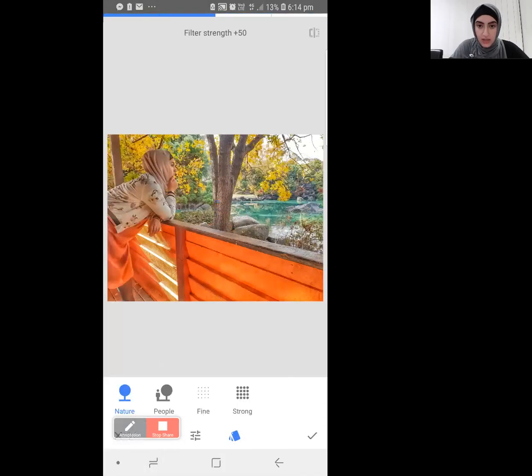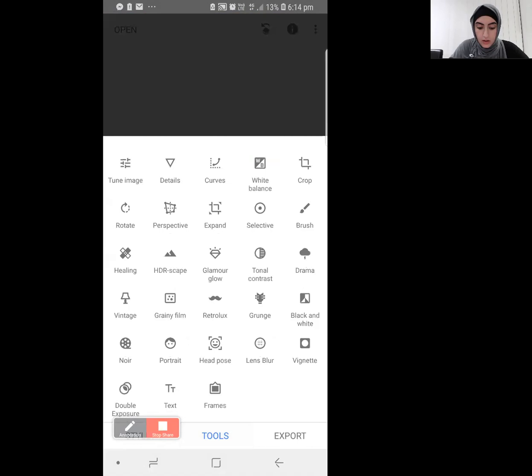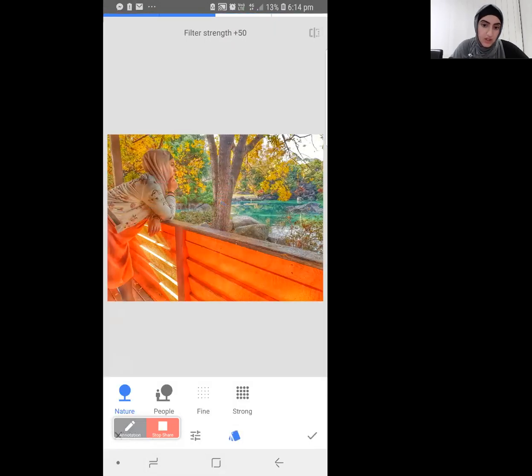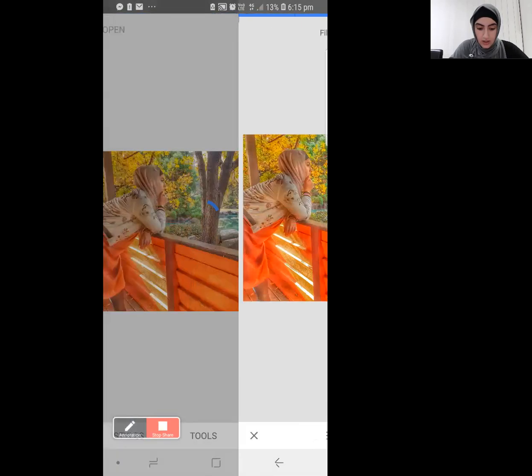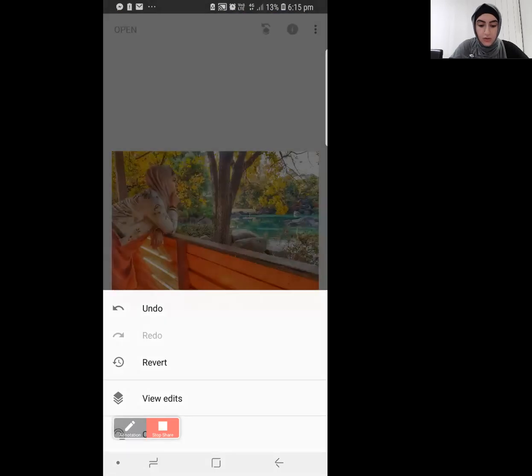And you can play around with something called, wait, I can't remember what it's called. Give me a sec. It was called HDR landscape. So it just really gives you a look. I personally don't use that, but you can if you want. Just going to exit that. Okay. And then if you want to undo, you press that and you press undo.